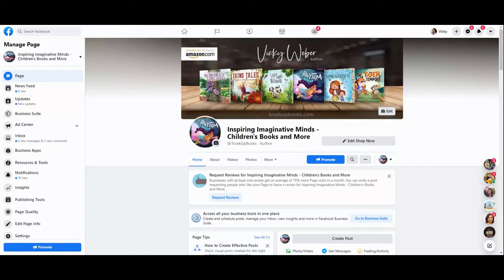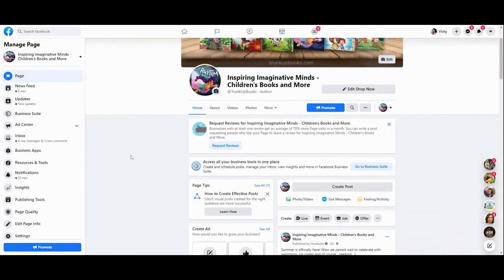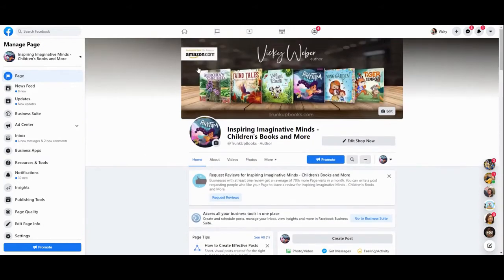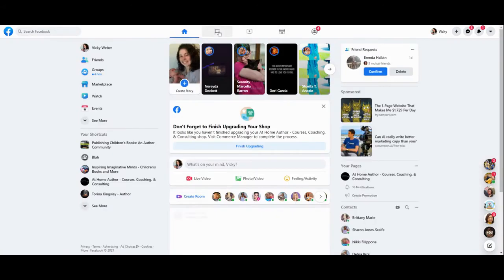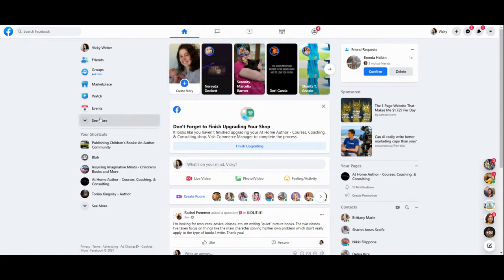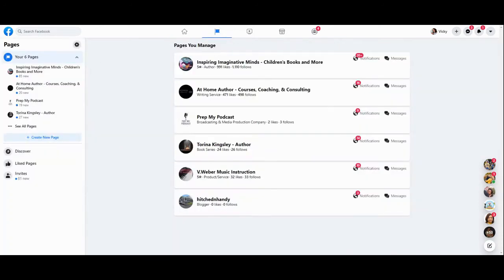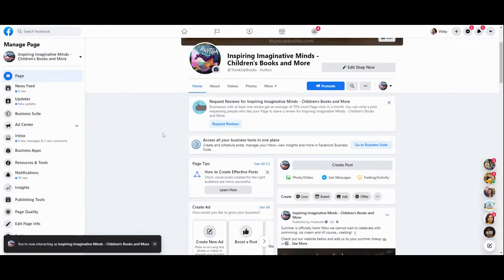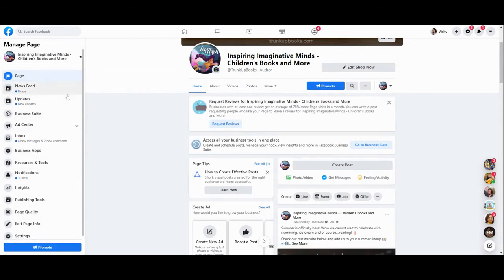When it comes to running Facebook ads, first you need to make sure that you have a Facebook business page. So this is my Facebook business page. To get here, just from your homepage, there should be a little pages button, or there's an option along the side as well. But I'm going to go to my page, and then on the left is this toolbar.